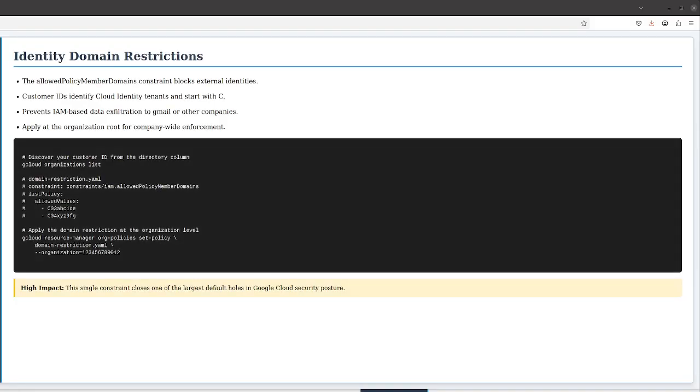Identity domain restrictions. One of the most important and least known organization policies is the domain restriction constraint, which controls which identities can be granted any IAM role anywhere in your Google Cloud estate.